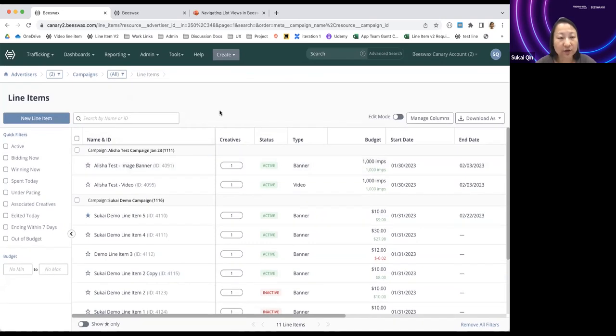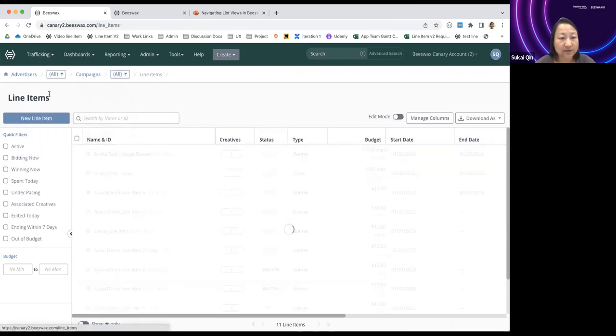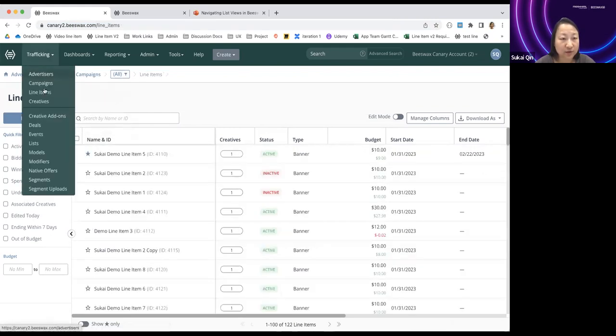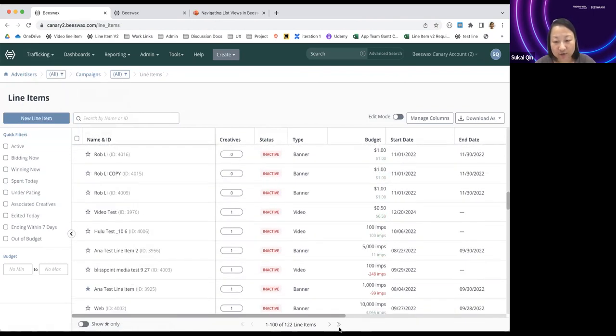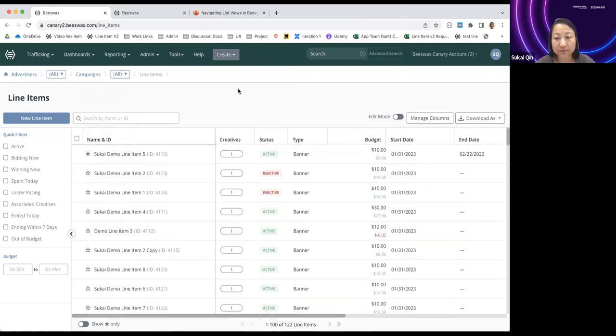This way, you can create a view that is only relevant to you by filtering to the advertisers that you care about. You can even bookmark that page, so that becomes your landing page for your dashboards. You can see account health all at one time. Hopefully this will make the operation much easier. You can also access the all line items view from the trafficking dropdown by selecting line items. It'll load all the line items within the account, and you'll see it paginated by 100 line items per page.